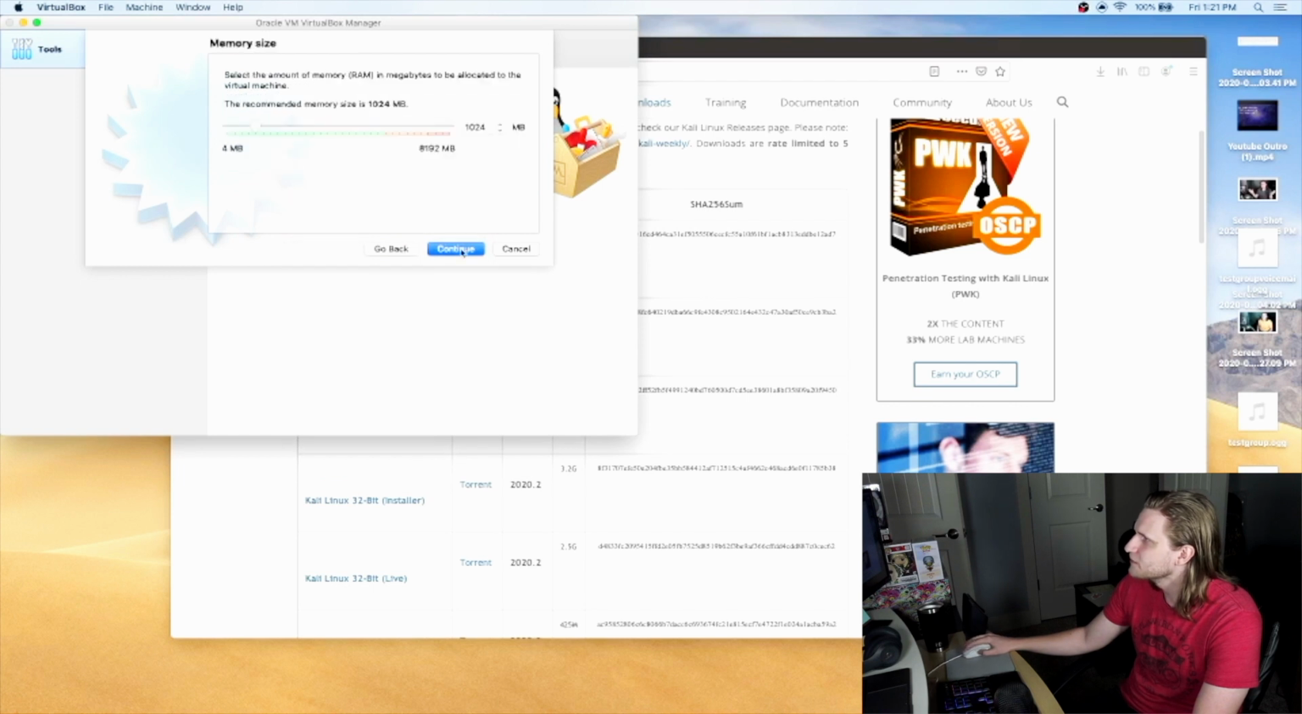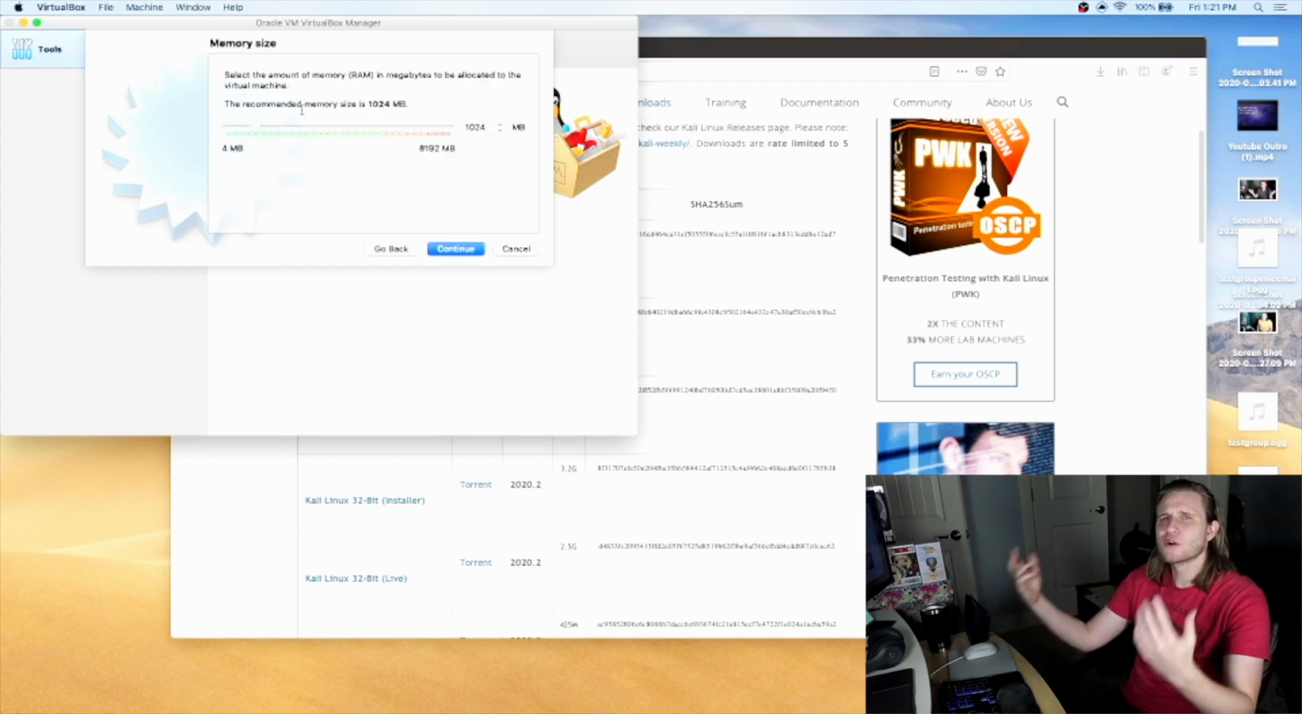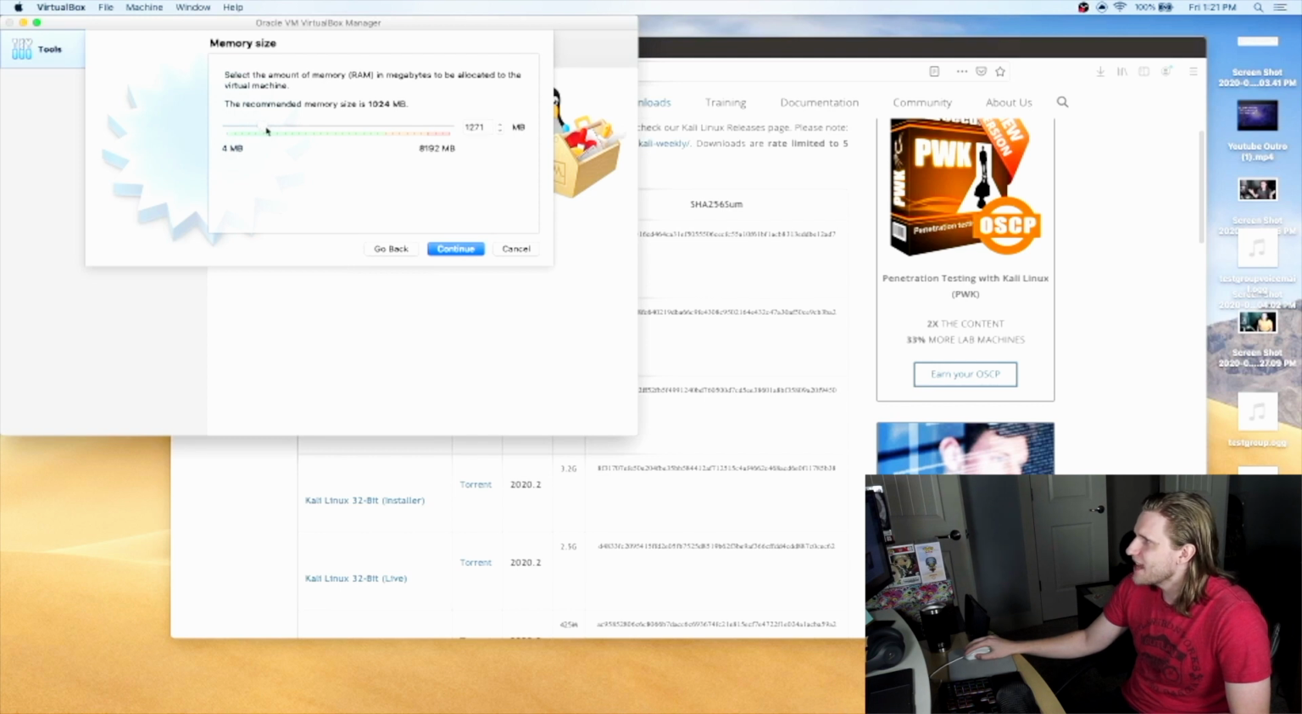We're gonna continue. All right, memory size. So here we're virtualizing the actual RAM on this machine. So it's going to take the RAM out of the actual device that I'm using, the physical device, and allocate that amount towards this machine virtually. So this isn't too intense. I'm just going to give it 2 gigs, which is 2048 megs, and that should be plenty.